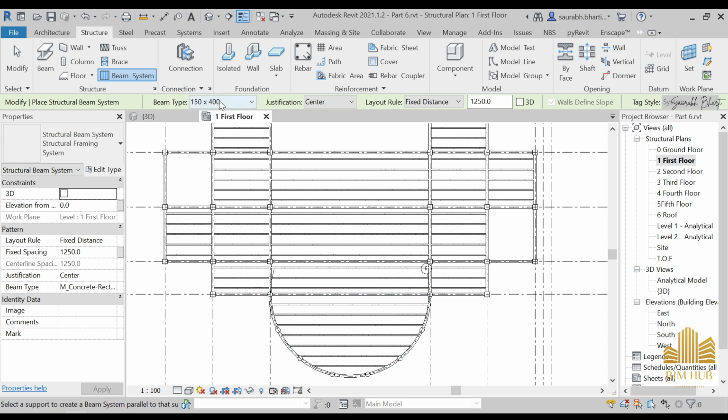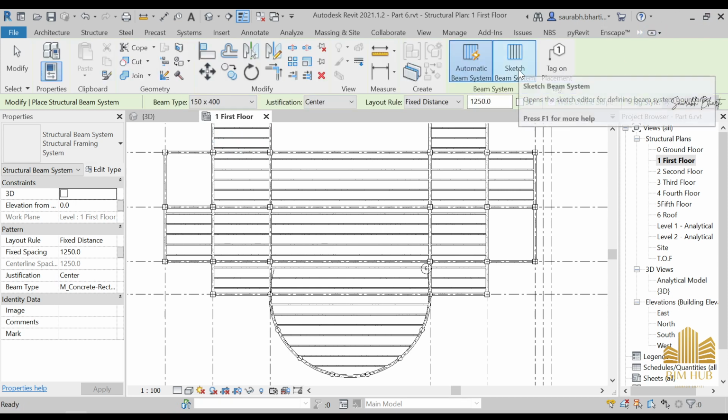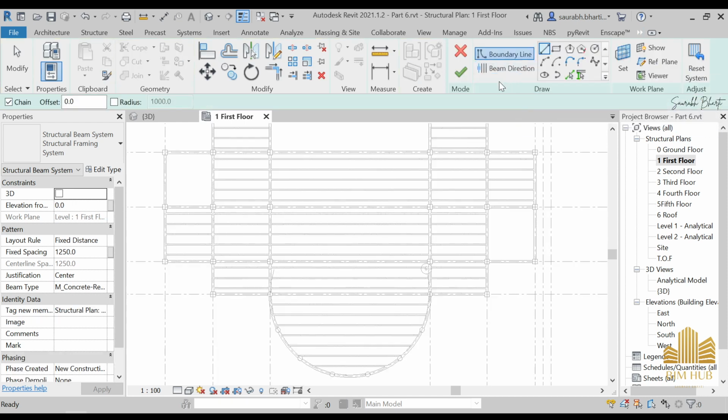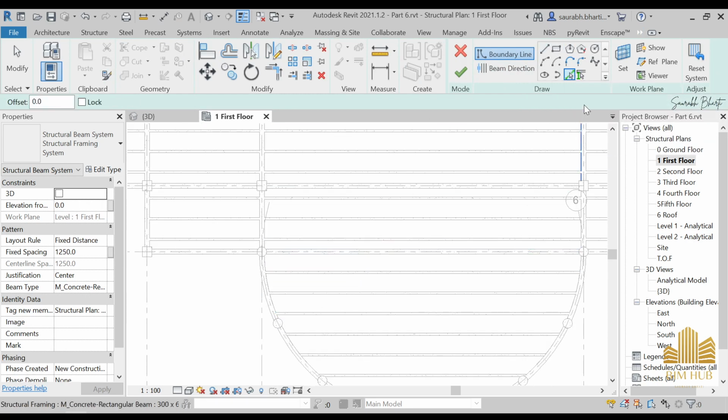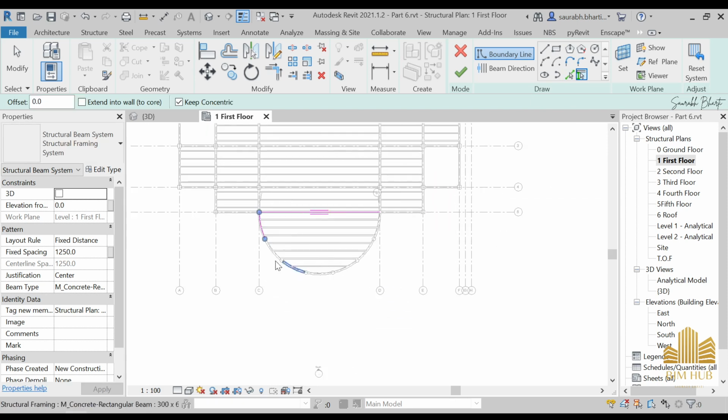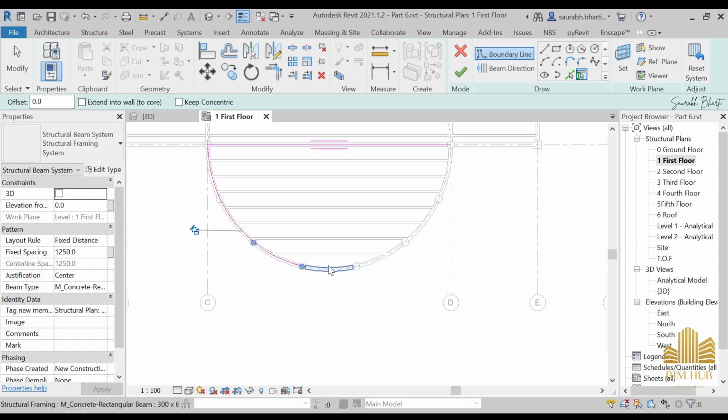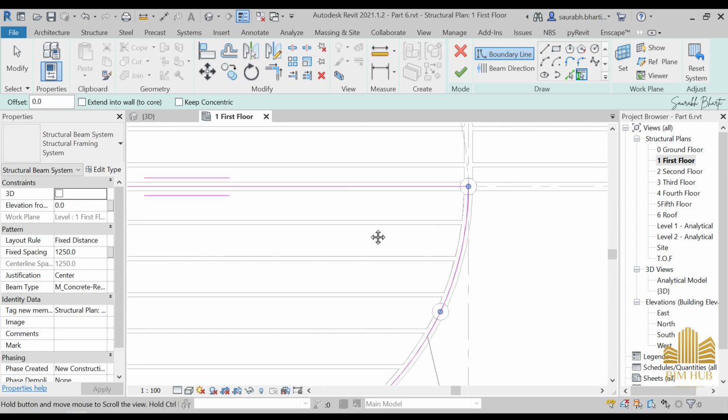Okay, so to do that, we have to sketch it actually. To sketch it, go to the beam system, go to modify over here, and here select this sketch beam system, and over here you can select the pick line option. Okay, actually the pick supports option. And here just select this support, select this one. So now we are selecting this support, and as you can see we have selected this support.